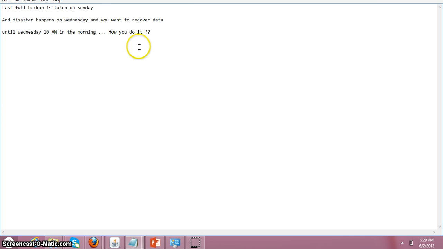So here is a real-time scenario. The last backup is taken on Sunday, and the disaster happens on Wednesday, and the business wants you to recover the data until Wednesday 10 a.m. in the morning. So you have a backup that is taken on Sunday night at 11:30, let's say, and obviously you can recover the data until the backup is done using the restore process. But after that, from Sunday to Wednesday, how do you do that? So these things I'm going to explain in the next session, how to recover to a point in time.